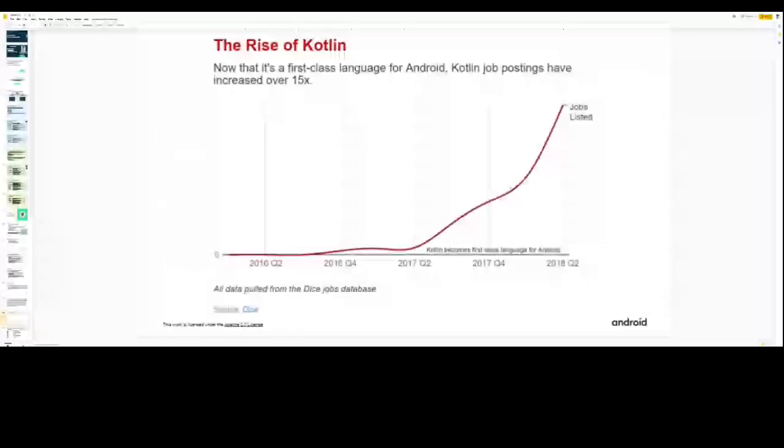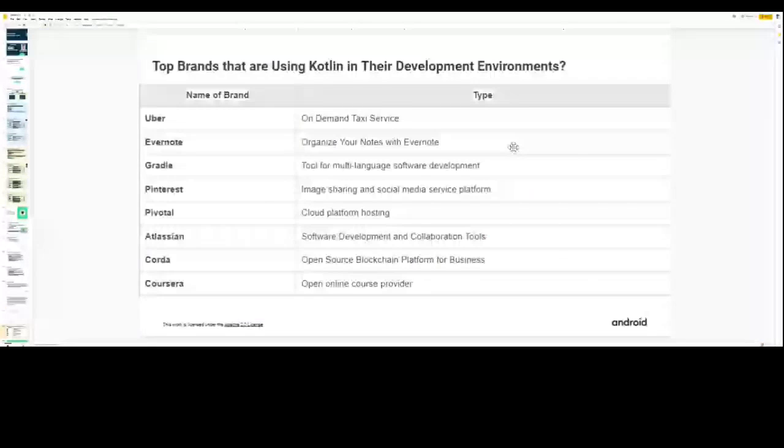So the rise of Kotlin. Now it's the first class language for Android. Kotlin job postings have increased over 15 times compared to before. Kotlin came in 2016. In 2017, Google adopted Kotlin for Android development. Now it's the top language for Android.